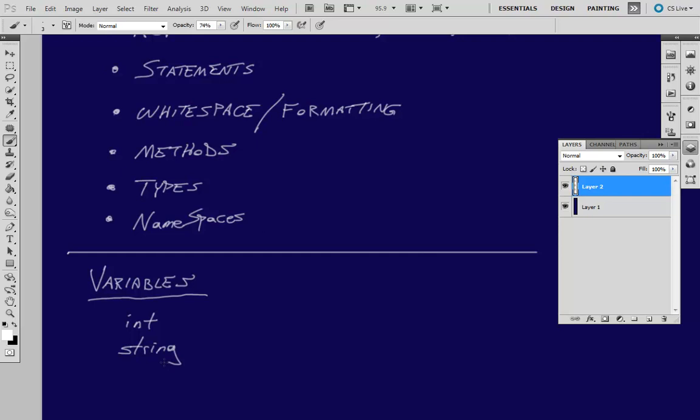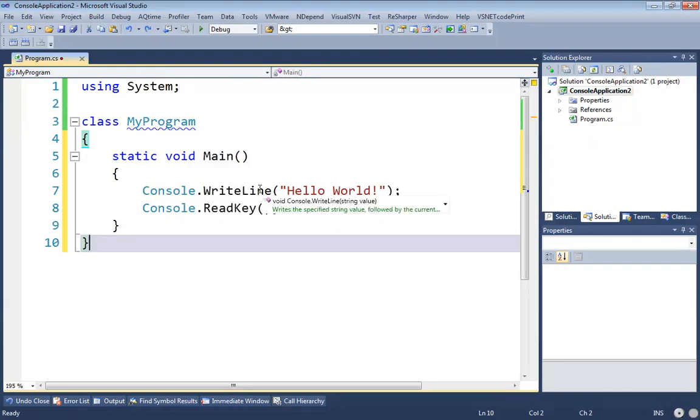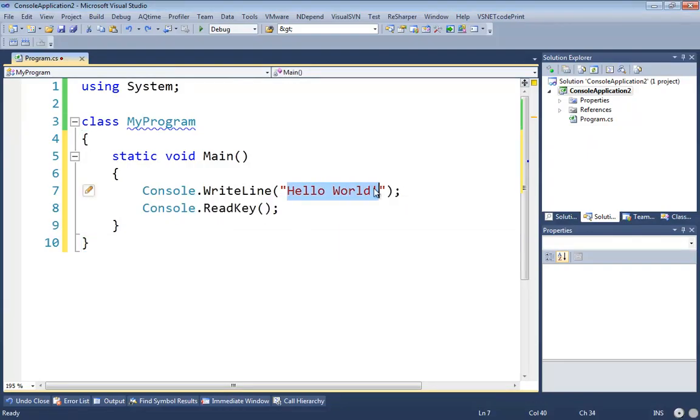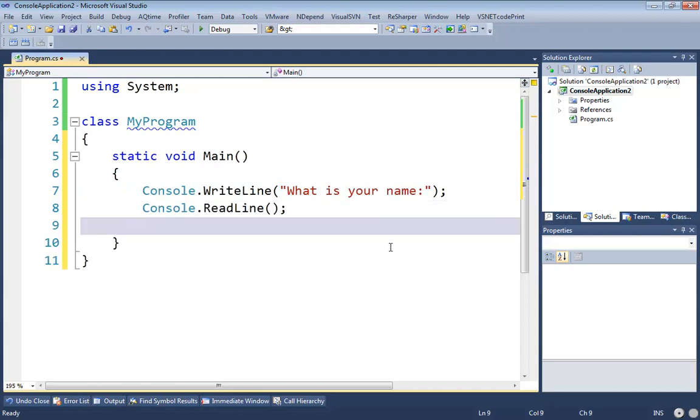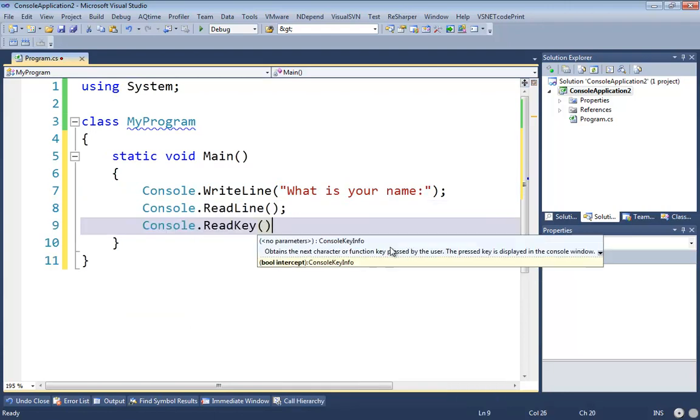Now an int is going to be an integer type. Well, let me back up. When we want to store something in memory that we're then going to use later, such as if I come back over here to our little program and say, what is your name? And then I want somebody to actually give me an answer. So I'm going to do a ReadLine, which is going to read information back in. Now let me do one more ReadKey down here. This will make more sense in a moment.